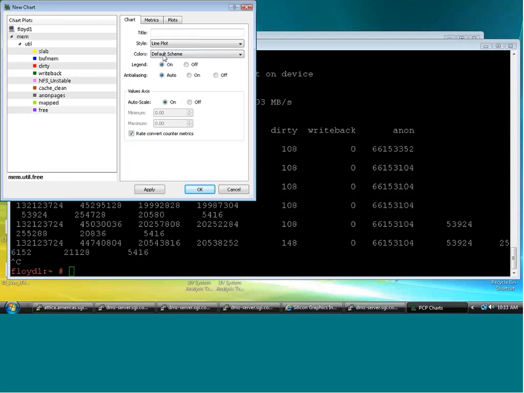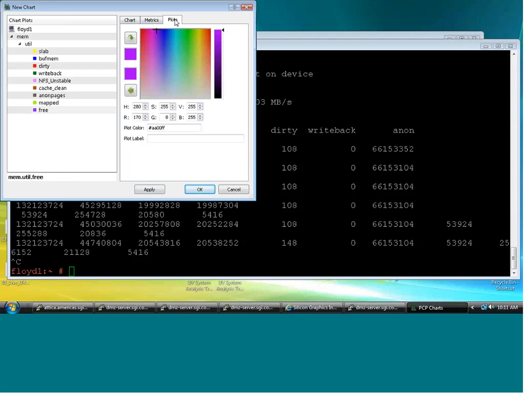Go to chart, change it to a stack bar. Oh, I don't like the colors. Let me change the colors here. I like free to be green. And let me make mapped, let's just go with a light color like that. Just trying to do personal preference.